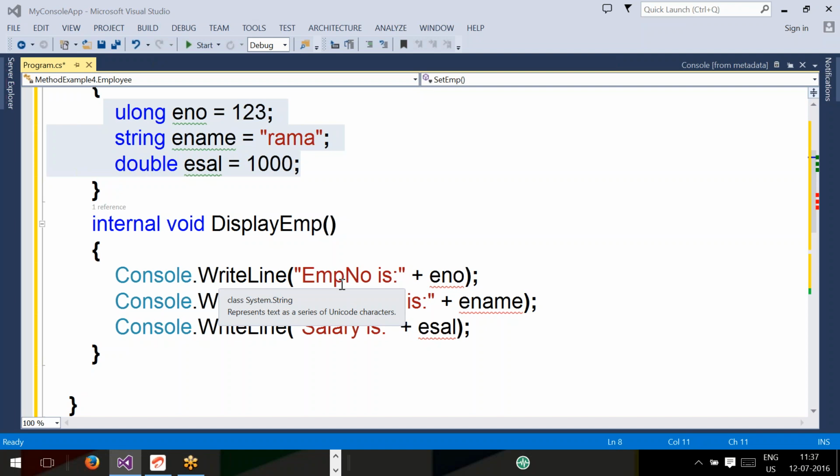So which variables will get the memory at the time of object creation? Instance variable. Instance variable will get the memory at the time of object creation, and instance variable will be destroyed at the time of object destroying.